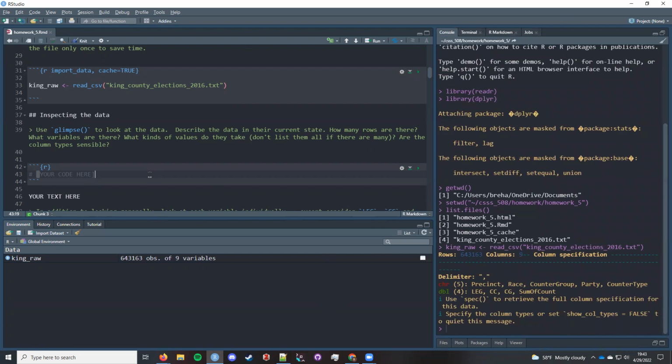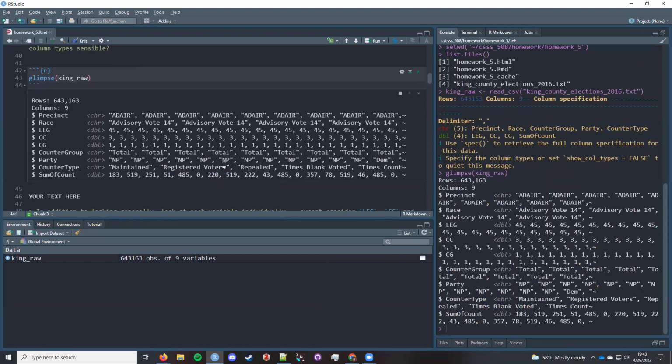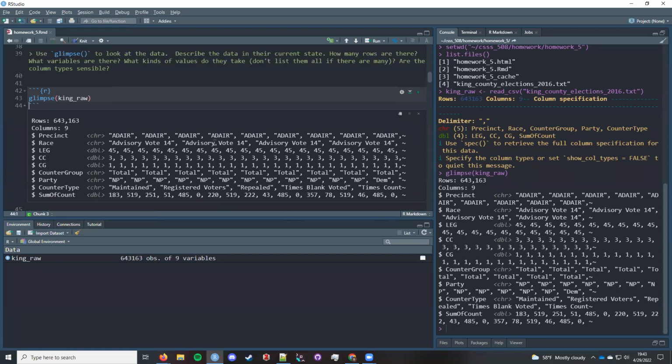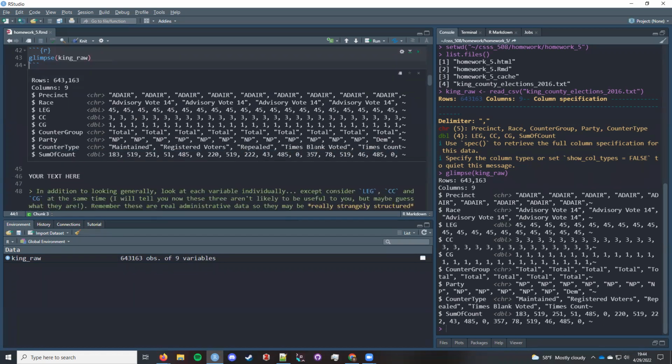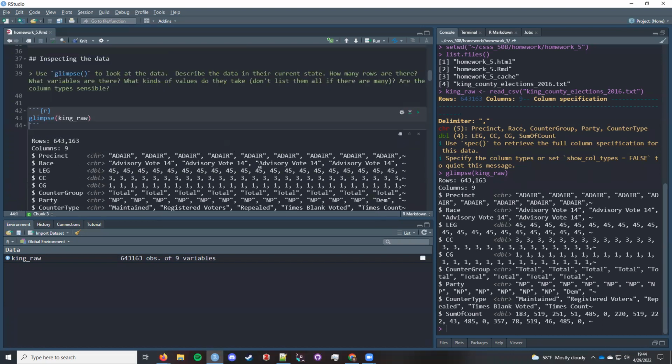So use glimpse to look at the data. Glimpse to run. And this is what our output will look like. Note, I'm just going to show you how to do the R portion. I'm not going to answer the text questions for you in this example. So how many rows are there? What variables are there? I can answer that verbally, but I'm not going to write the text for you here.